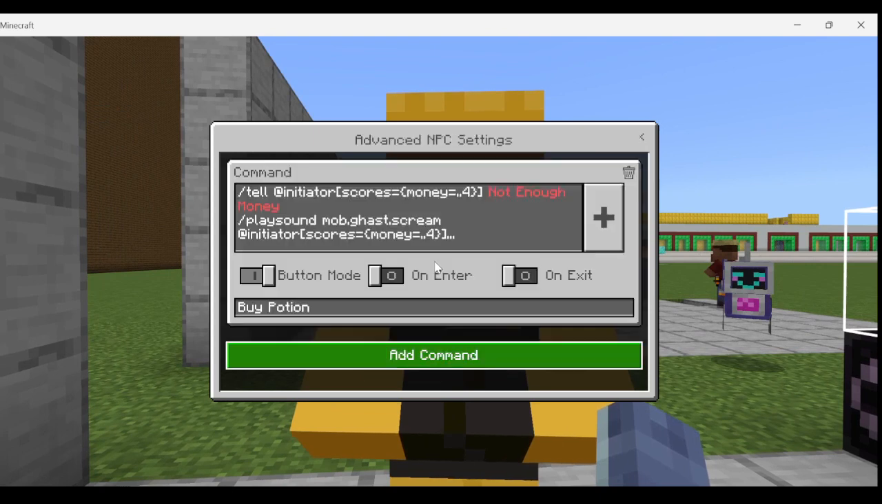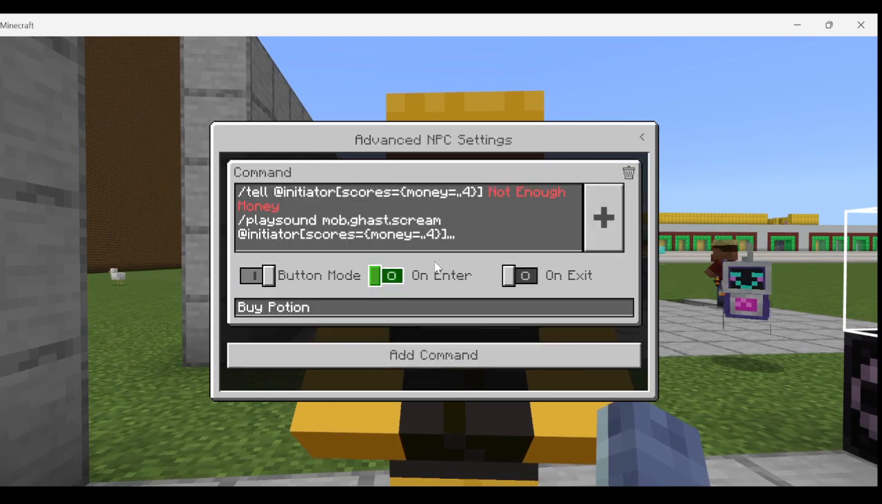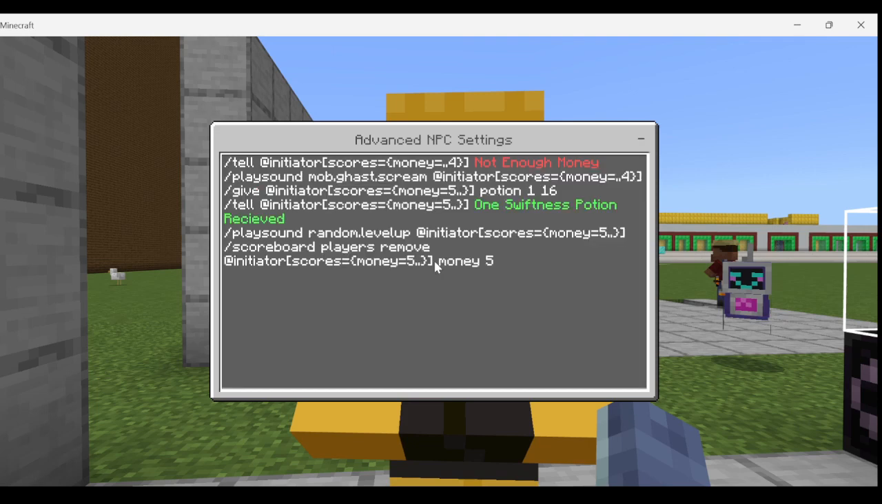And then you're going to jump in here like we did. Here, you're going to hit add command. We're going to go button mode. You could also do on enter or on exit if you wanted to do a different type of command with the NPC, but most of the time for a shop, you're going to be on button mode. So then let's get into the actual commands here. Let's open up the full menu, and you can see we're running 6 different commands inside of this NPC here for a basic give item.